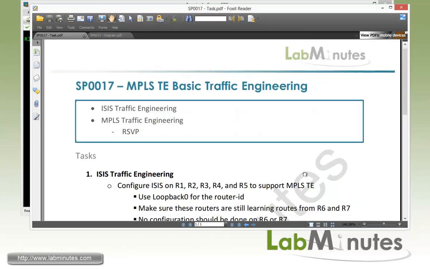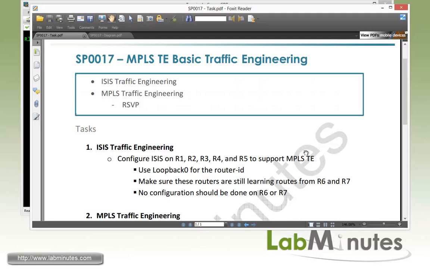Now let's go ahead and start with configuration task number 1, ISIS traffic engineering. Here we need to configure ISIS on routers R1, R2, R3, R4, and R5 to support MPLS TE. We need to use Loopback 0 for the router ID. We need to make sure that these routers are still learning routes from routers R6 and R7, and we're not allowing any kind of configuration on R6 and R7. Okay, so ISIS and OSPF are both link-state protocols, so what they need is a complete picture of the whole network in order to make routing decisions.